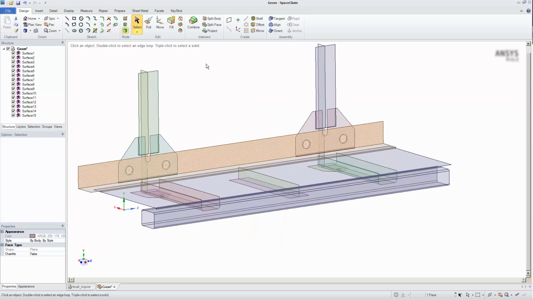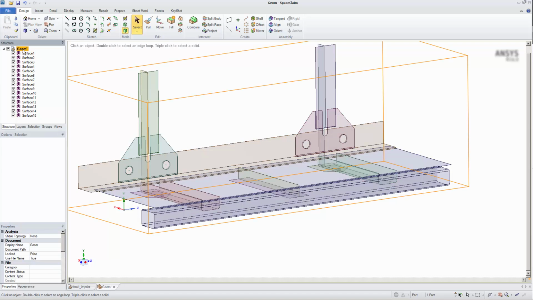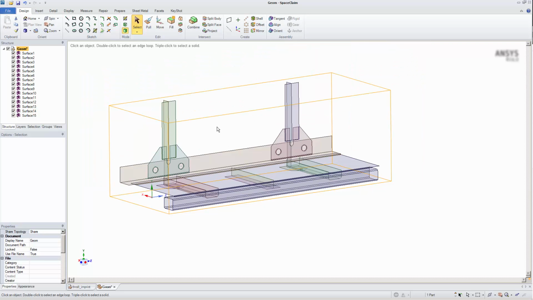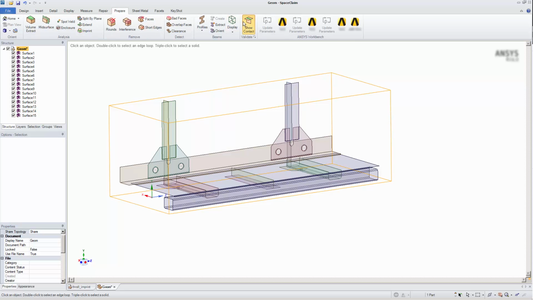To use shared topology, I click on the component, then I change the value of shared topology to share. This will not have an obvious effect in SpaceClaim, but upon transfer to ANSYS Mechanical, the effect will be clear. If I want to preview the effect that shared topology will have, I can select Show Contact. Free edges are shown in red, and contact is shown in blue. Note that the geometry has not been changed yet, but it has been prepared for ANSYS Mechanical.